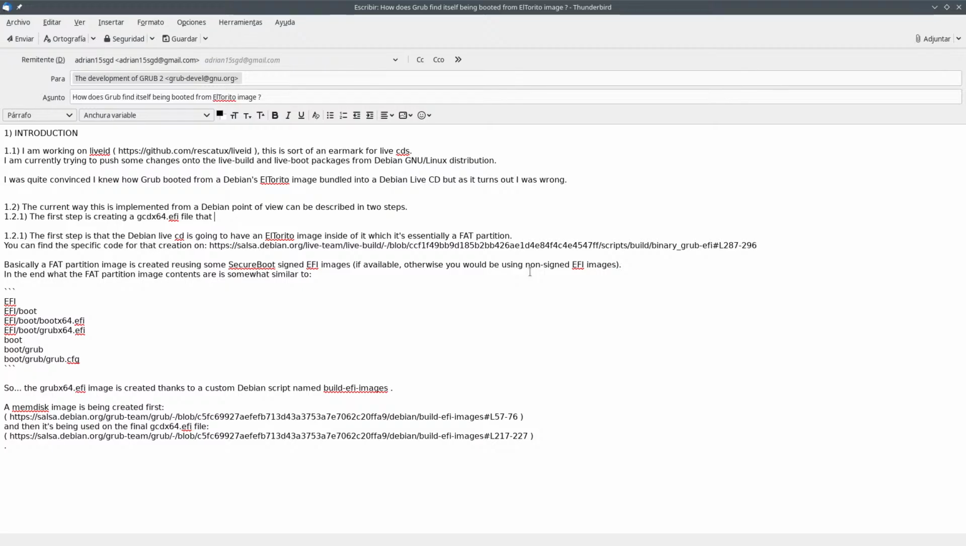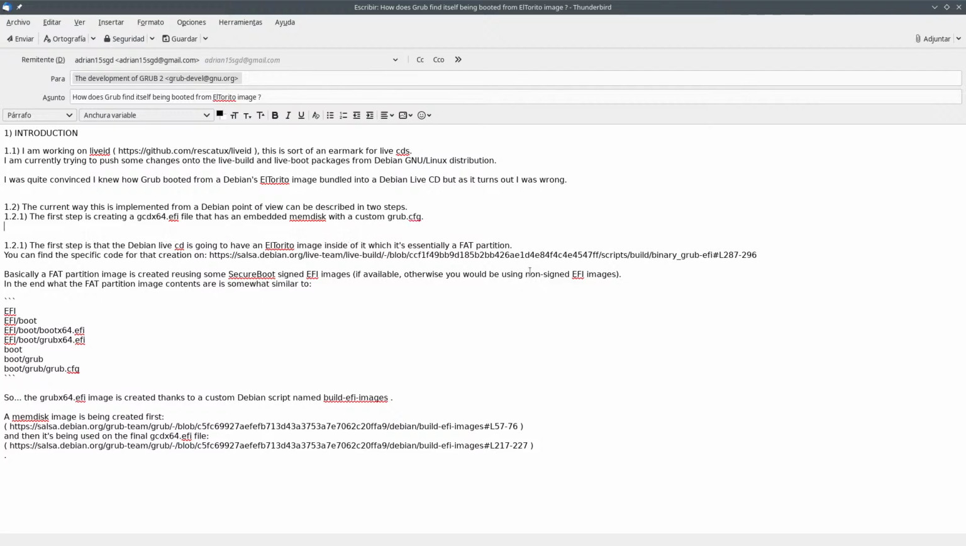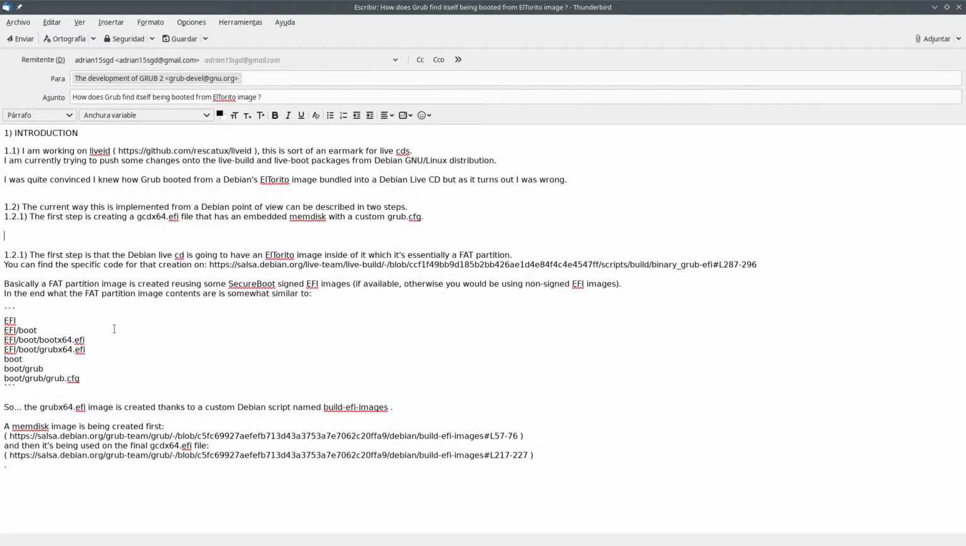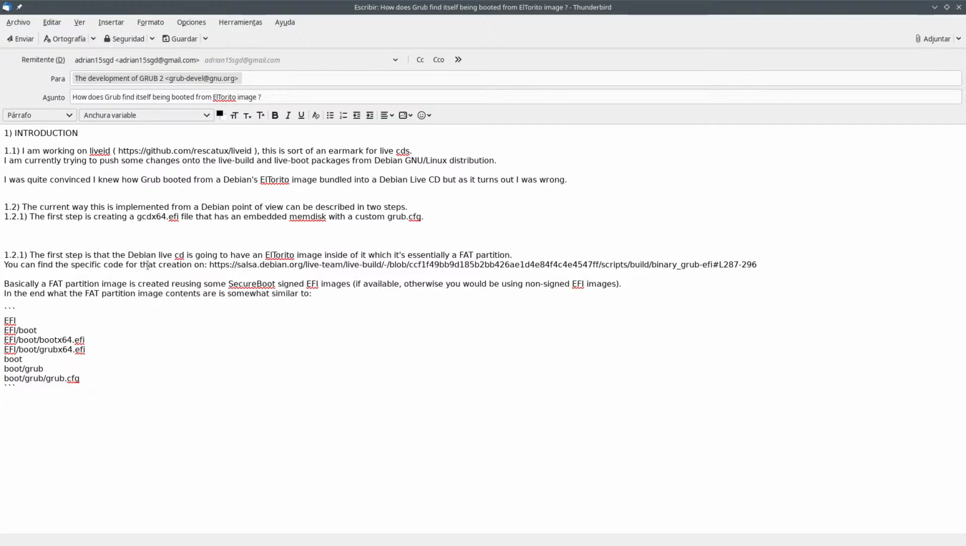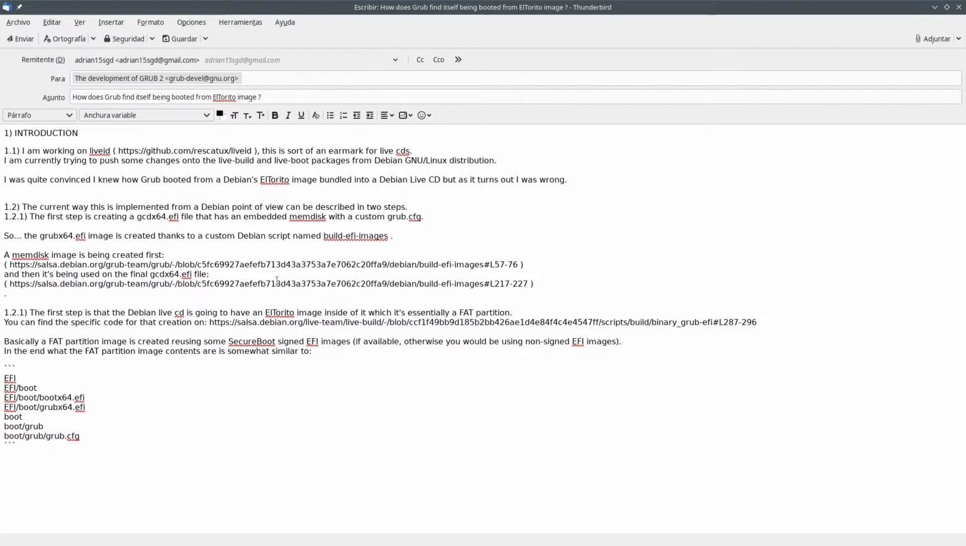and that has an embedded memdisk with a custom grub.cfg. Okay, so this is done. This is done here. Okay.